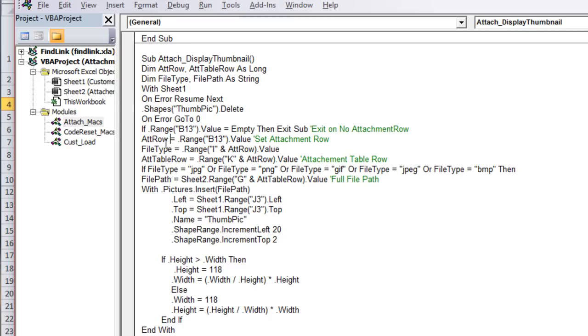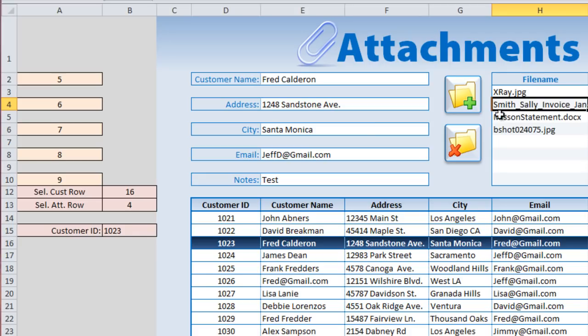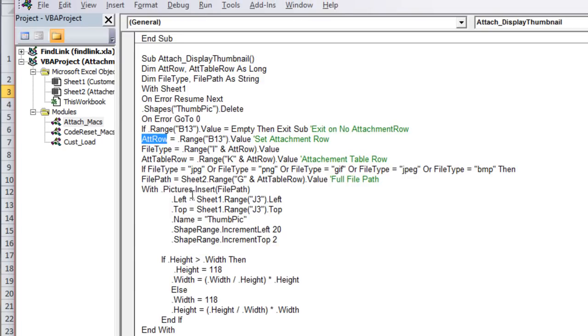The attachment row, that's the row, is the B13 value. That's the selected row. In this case it's 3. All right, so we know the row, and let's continue.